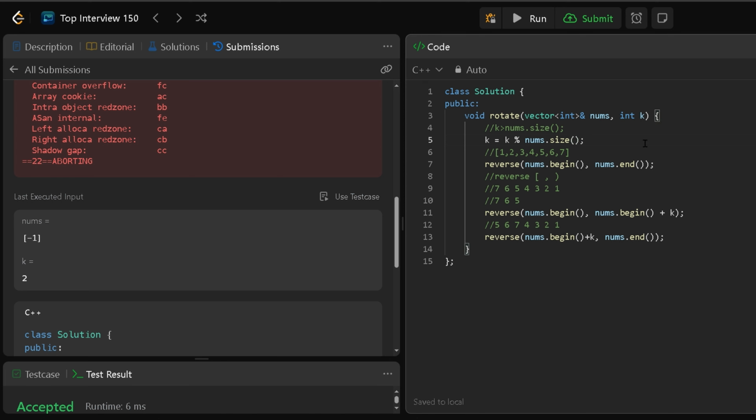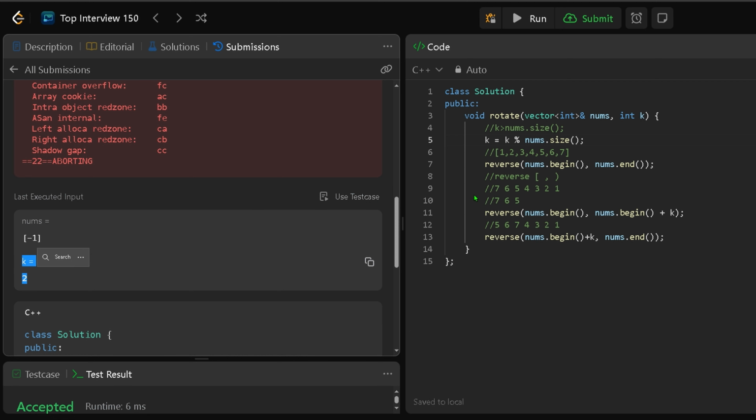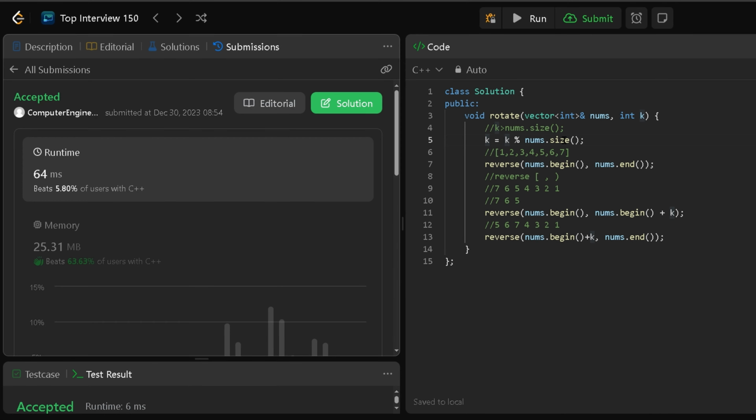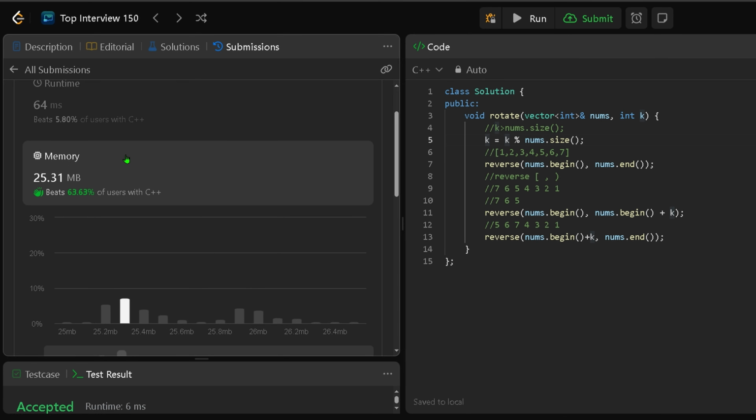And the reason why we're doing this is because let's say we have k is equal to 2 and size is equal to 1. Well, 2 divided by 1 is going to give us a 1. So k is not going to be equal to 2. We are essentially reassigning it here. Let's submit that again with this new k in mind, and it'll accept it. So it uses 64 milliseconds, and it takes about 25.31 megabytes of memory.